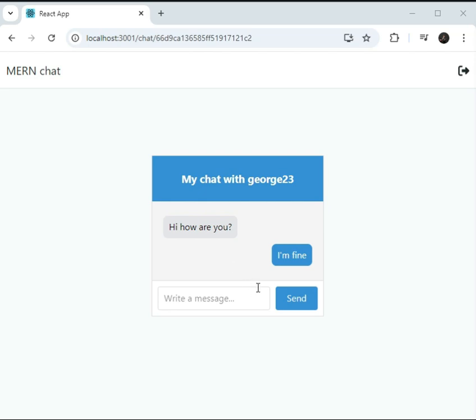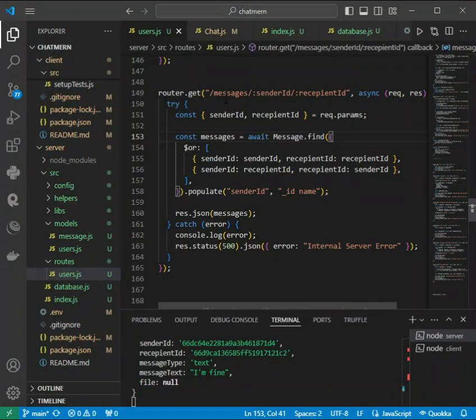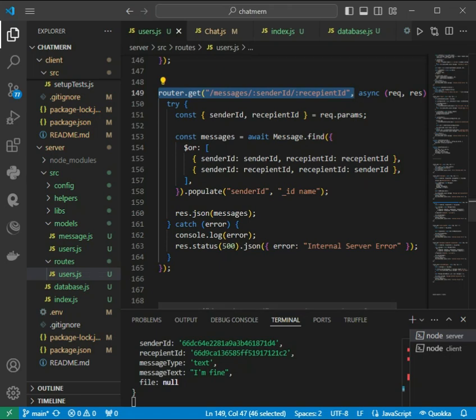So as you see, once I open the conversation with George, the application triggers a request to this route, passing in the sender ID and the recipient ID of the user you are chatting with. Based on those IDs, the backend will search for all messages exchanged between you and the selected user by calling this get route.